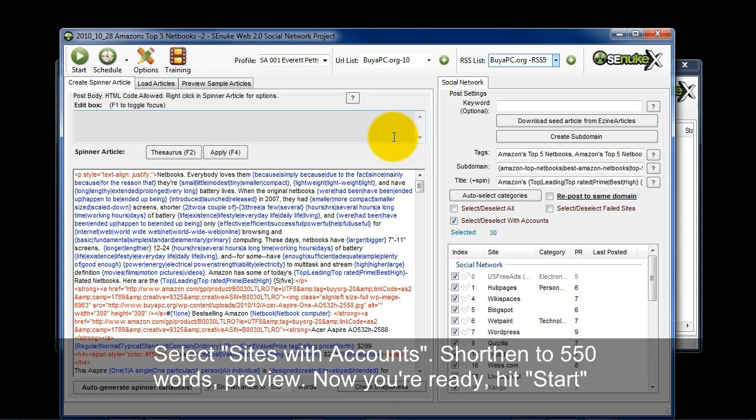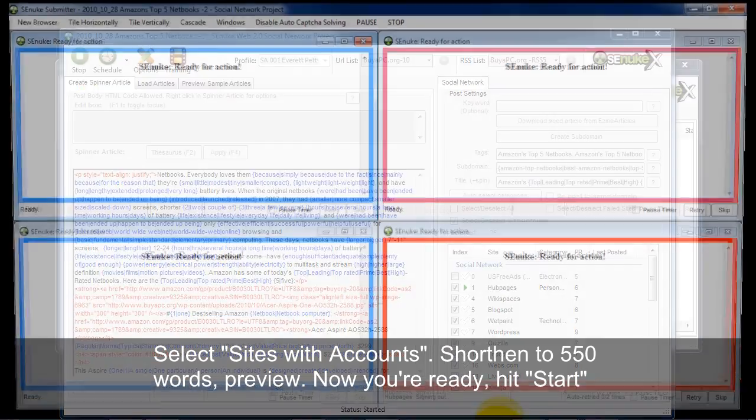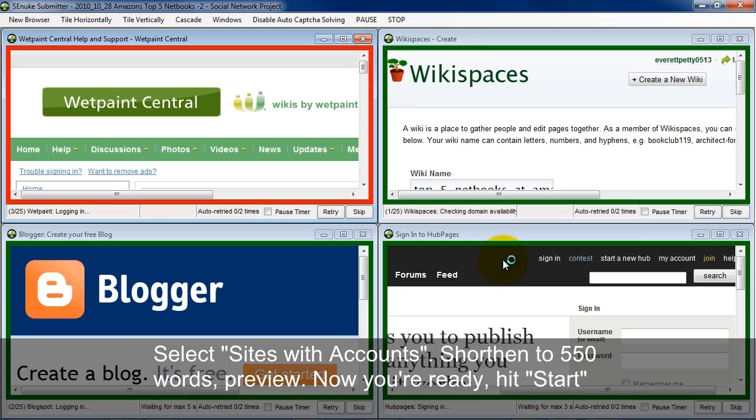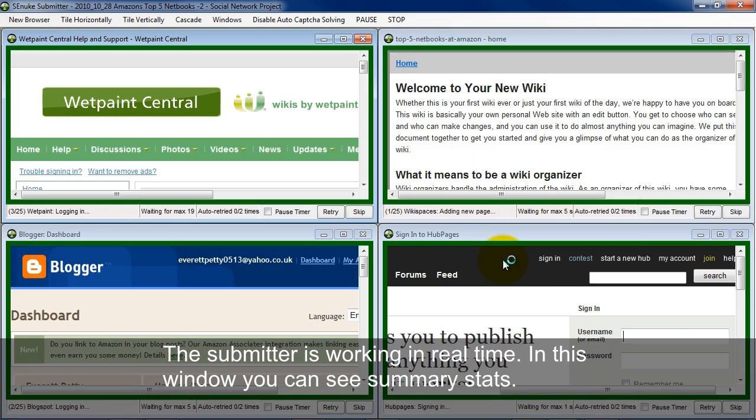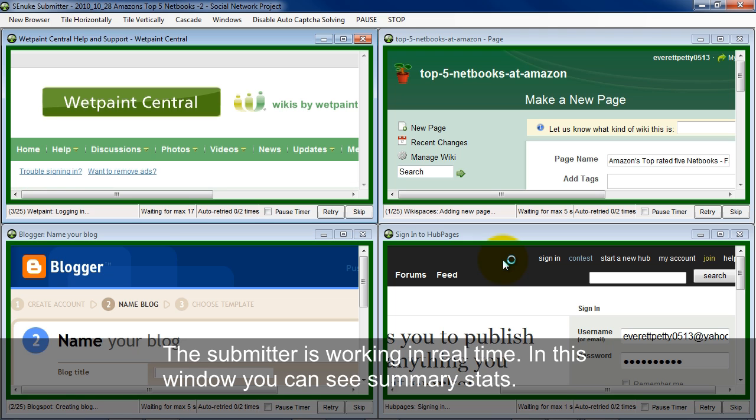Now at this point, I'm ready to go. I have the profile selected, the URL list selected, the RSS list, the article in there, all the information filled out. I've selected sites with accounts, and I have all the categories selected. Okay, so to start the submission, I'm just going to hit start. So now the submitter is doing its job, and I'm not fast forwarding this, you can just see it working on its own.